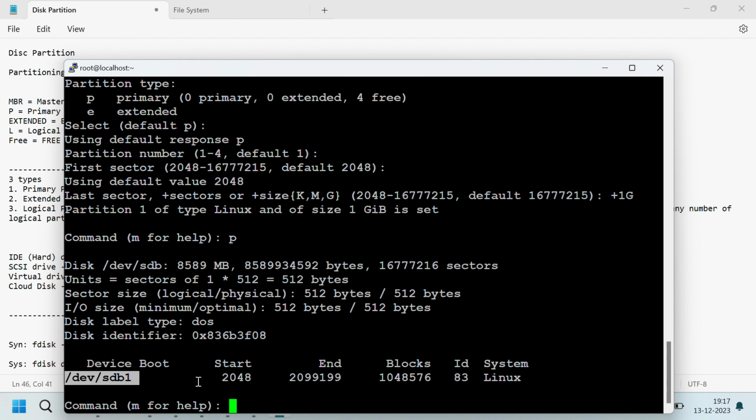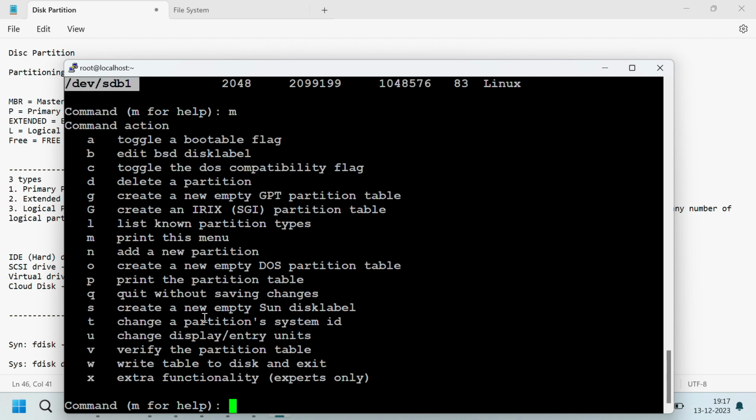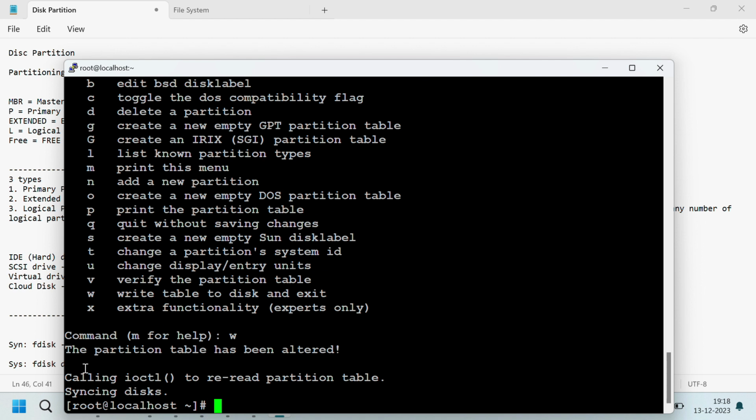/dev/sdb1 is created now. If you want to exit with saving, just give w. It writes the table to disk and exits. If you give q, it exits without saving the data. If you give w, it saves whatever we did, then exits. See, the partition table has been altered. Syncing disks.